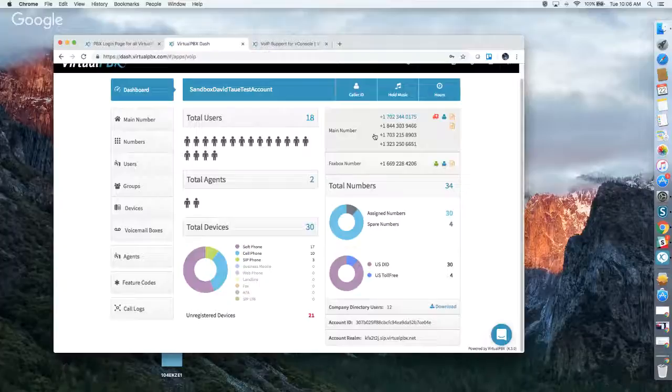And then broken up between type of number. So US DID, so US local number, and then US toll-free. You can also have international numbers listed here as well. The company directory, these are the users who've opted to be in the company directory. And then you have a download link so you can download it to your own system.